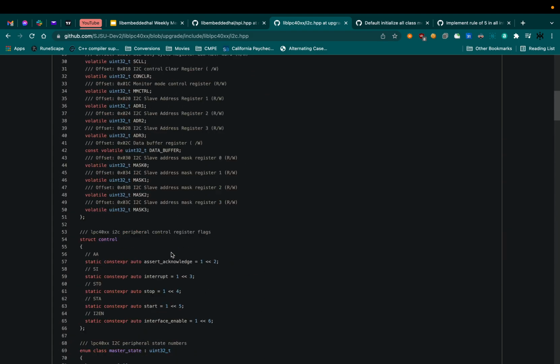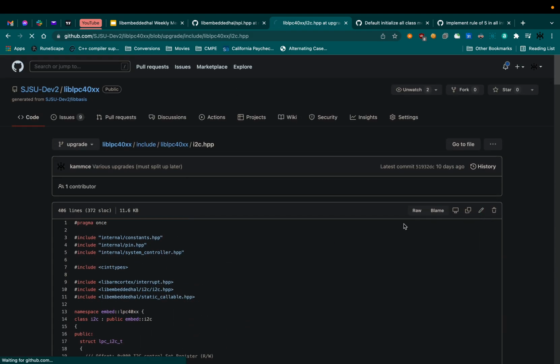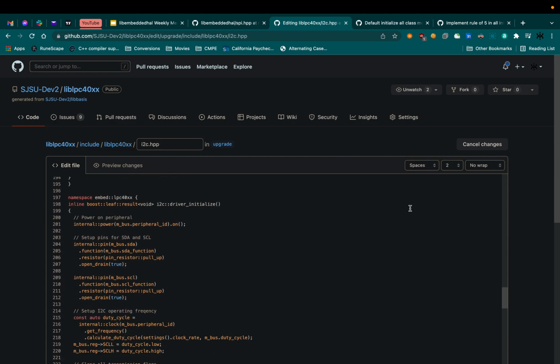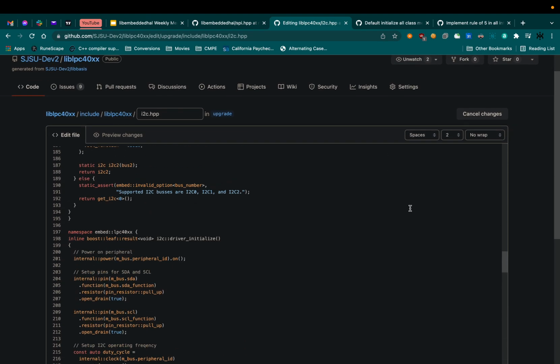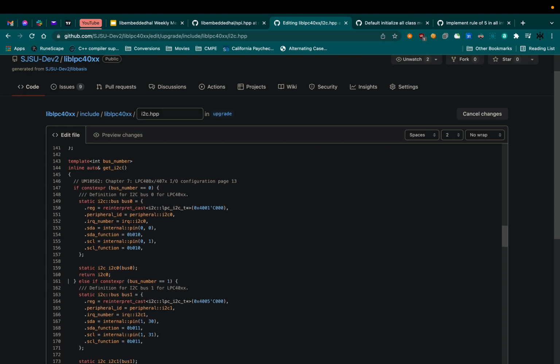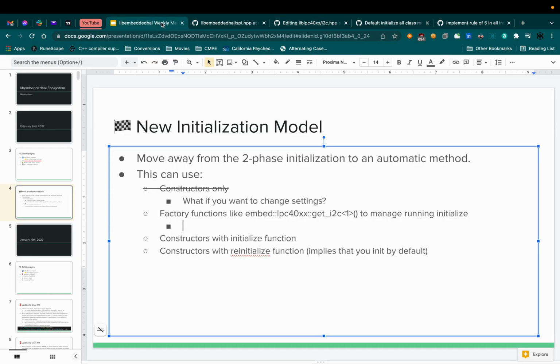In this case, what I just want to do is a little edit here. Just want to do this: I2C0 initialize, and that's it. So right when you grab it, initialize it. So that's one option.